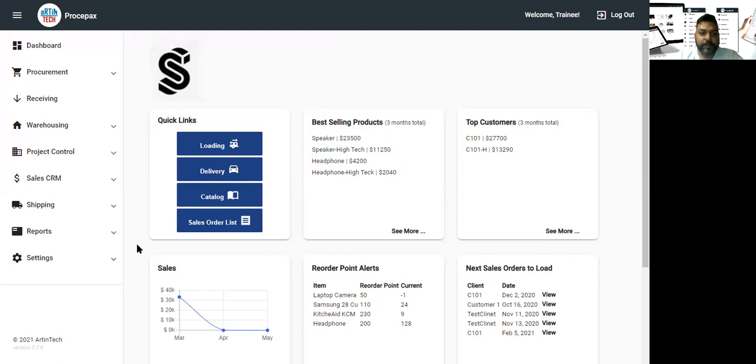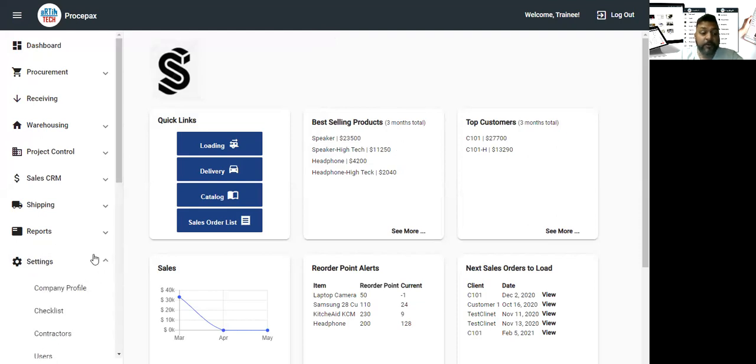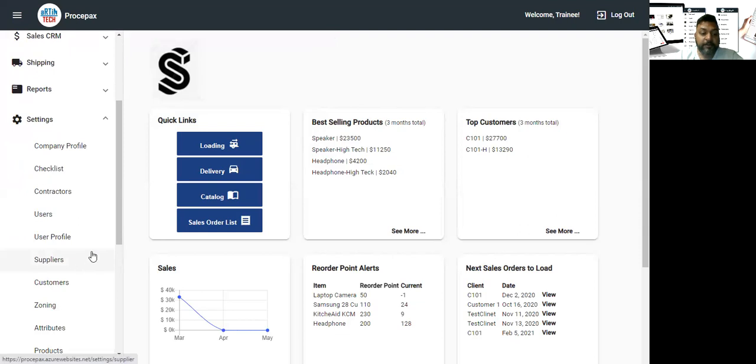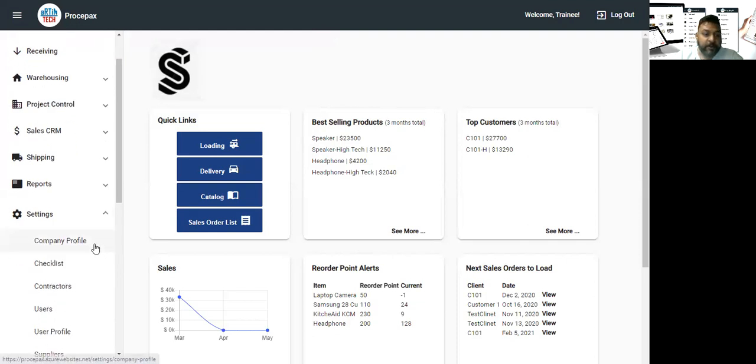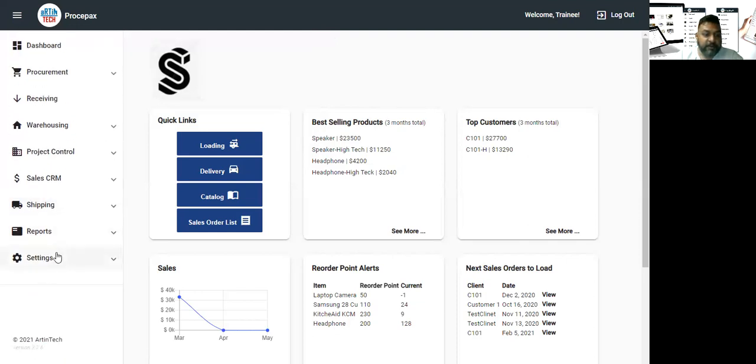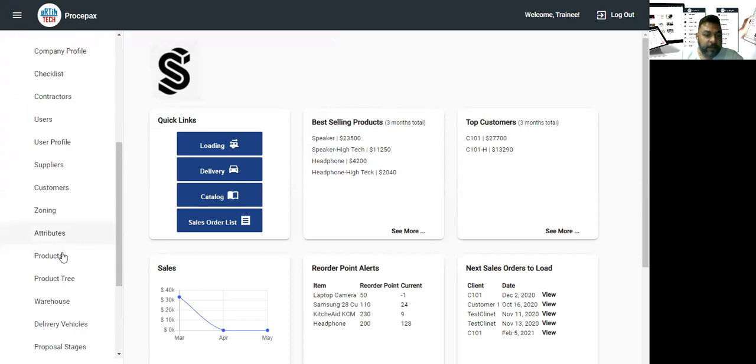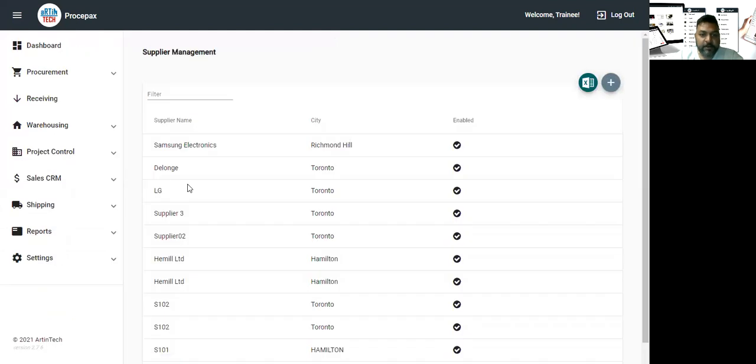Artintech. Today I'm going to show you how to create a supplier profile, how to add a supplier. So we'll hit the settings button, go to supplier, hit supplier, and the window will pop up.